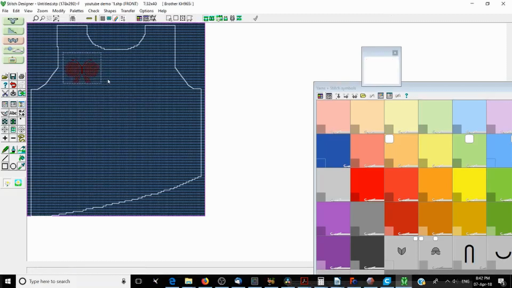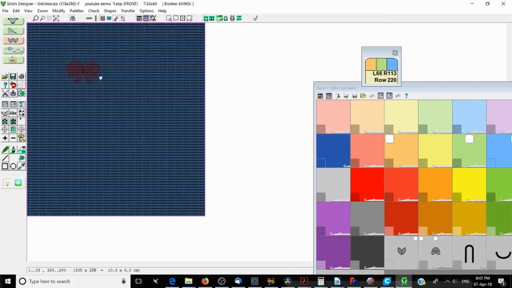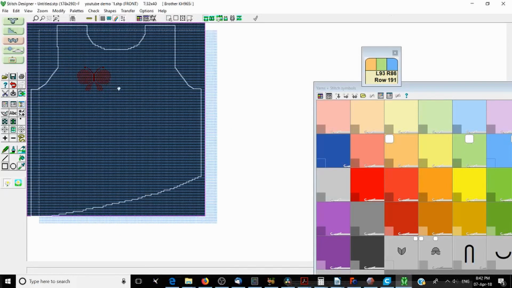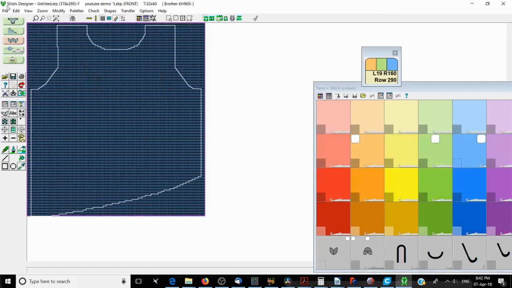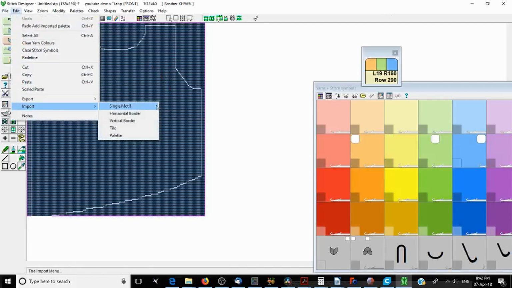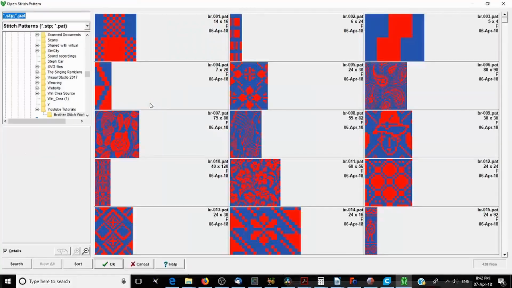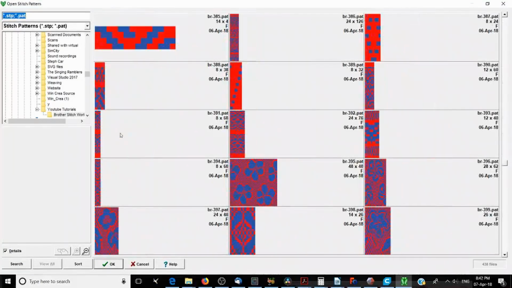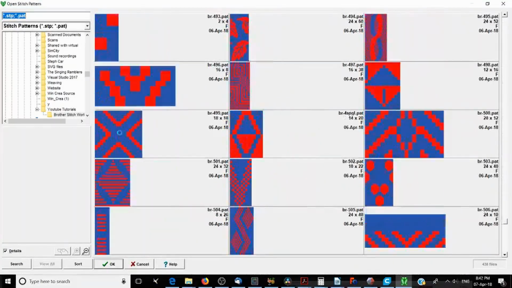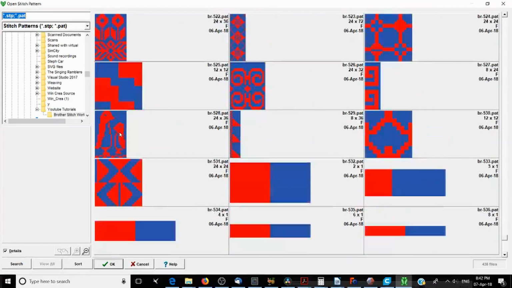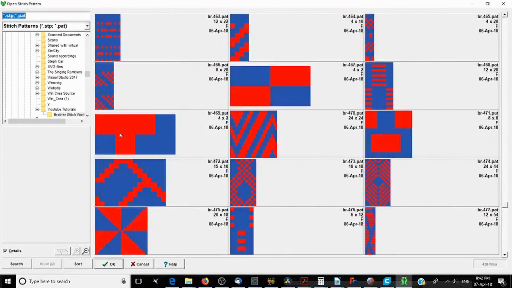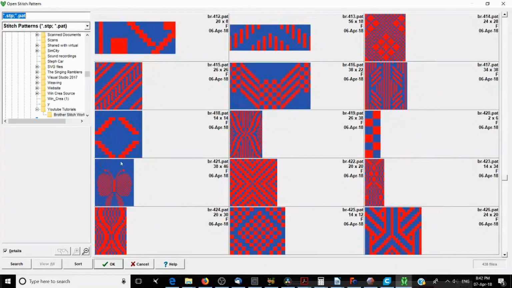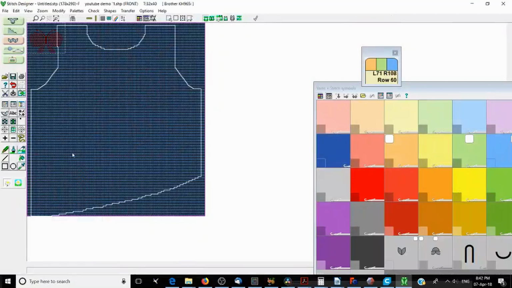I'm going to click Control C on the keyboard and Control V on the keyboard. Whoops, no, didn't want to do that. I'm going to go Control Z again. I'm going to import it again because obviously I did something wrong. Single motif. Scroll down to the butterfly again. Sorry about the yelling in the background, it always happens. I'm going to put this single motif here as a chest plate motif.